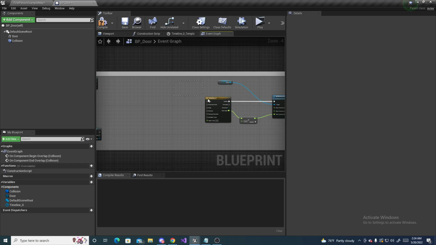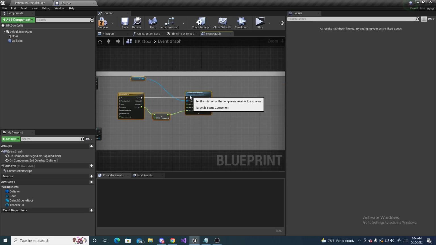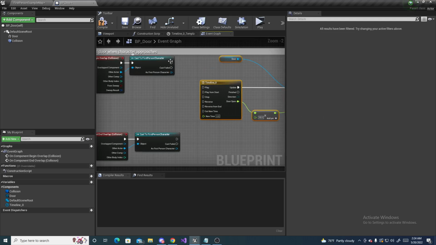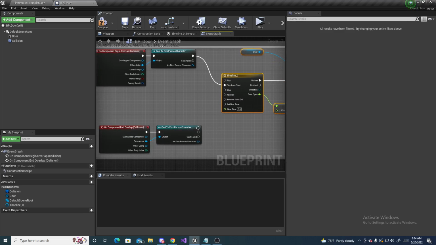Now we need to drag all this stuff back over here and then hook up your begin overlap to play from start, and then on component end overlap, this time, plug it straight into reverse instead of reverse from end. Plug it into reverse. Then come up here, compile and save.